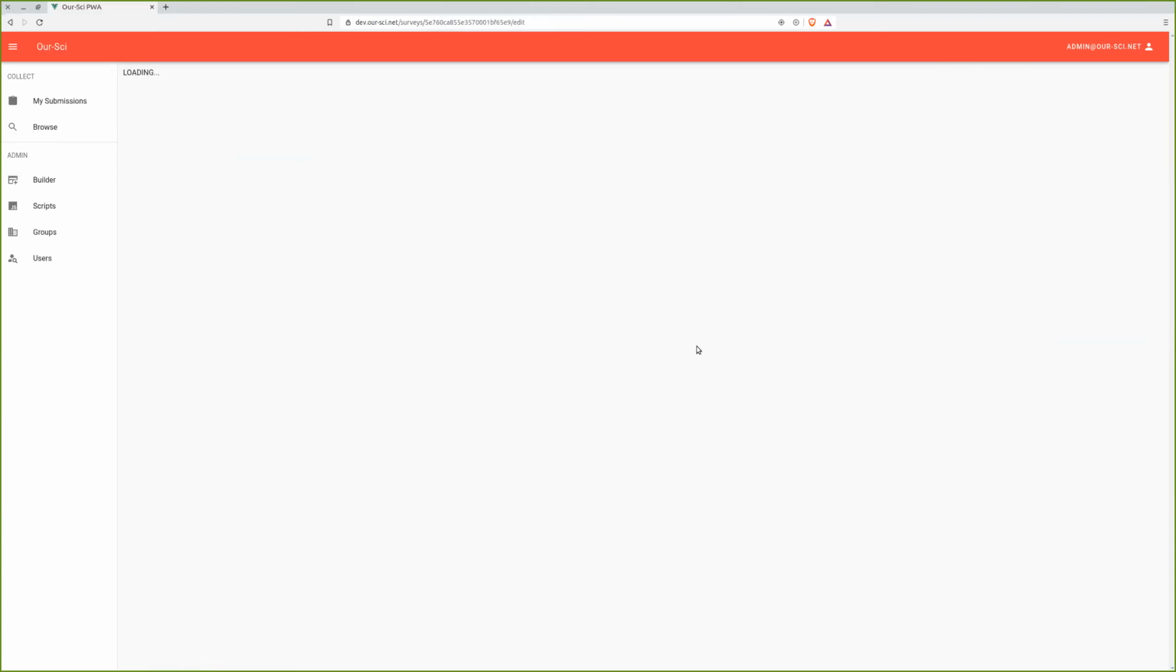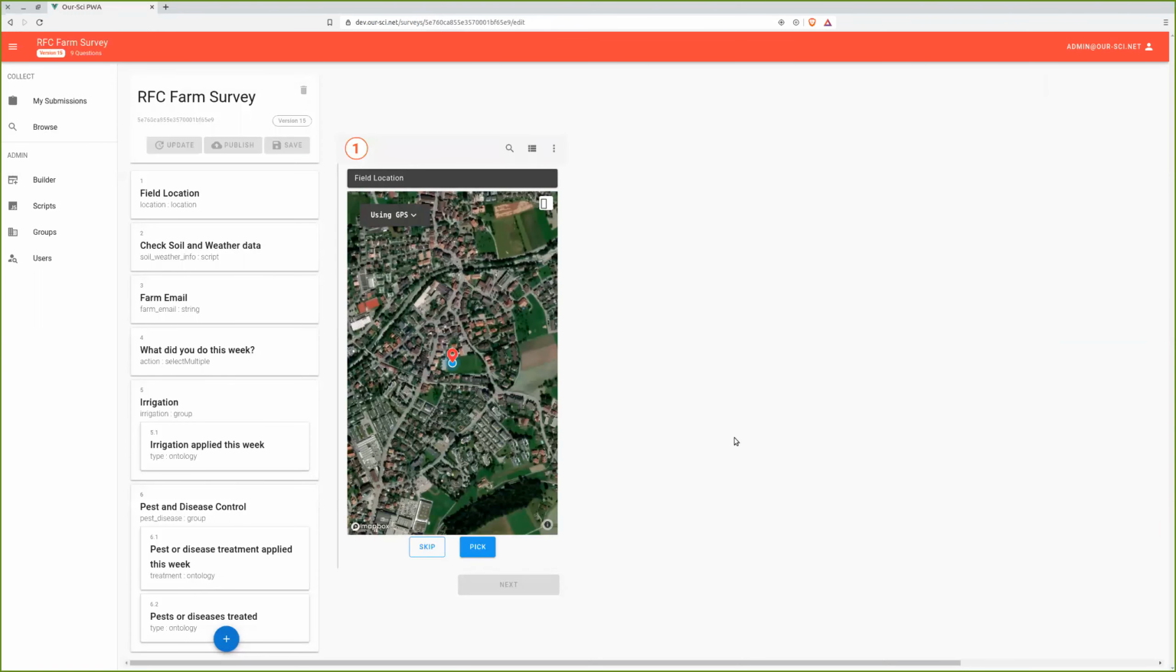I want to show one more thing. In terms of FarmOS integration, last year we did use OurSci surveys to push to FarmOS instances, and it worked pretty well, but it was painful to implement. This year, we're going to do it in a much simpler and more comparable and transferable way. This pest and disease control group contains all the information that FarmOS needs to create an observation, let's say, of a pest and disease control observation.